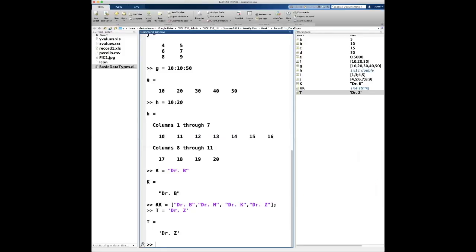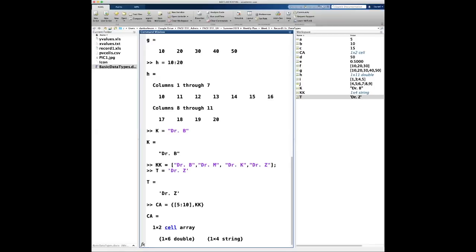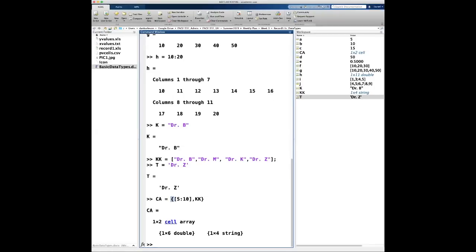We can use what we call a cell array to store values that are both numerical and strings. So if I have, let's say, CA is equal to, and I use the curly brackets, I can create a vector 5 to 10 stored in one spot, and I can put my KK, which is my string array of first-year faculty, in the other. I'm going to not suppress this. So this ends up being a 1x2 cell array. We use curly brackets to define cell arrays.